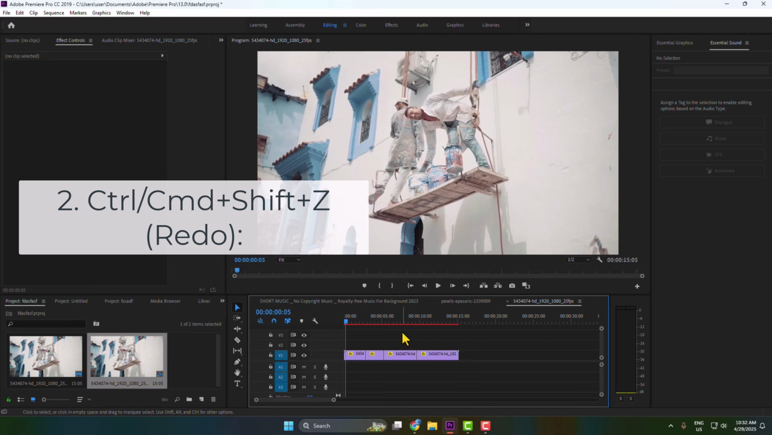Number 2, Control or Command plus Shift plus Z. This shortcut works for redo. After using undo, the shortcut will redo the action you reversed.